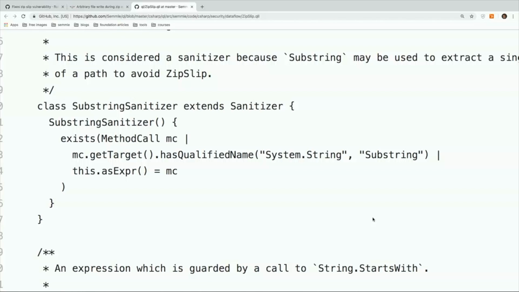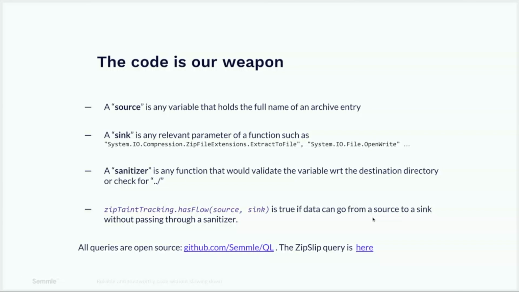Okay? So when Dennis has defined all these sources, sinks, and sanitizers, then you'll have at the end, hasFlow will get you any path where you have data coming from this kind of source, going to this kind of sink without passing through this sanitizer. And it does the magic.